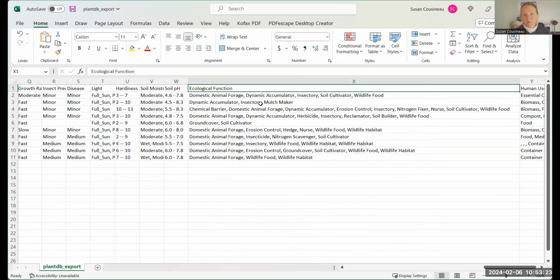So, domestic animal forage, dynamic accumulator. This is the idea that deep-rooted plants can bring up minerals from deep soils and bring them up to the surface.